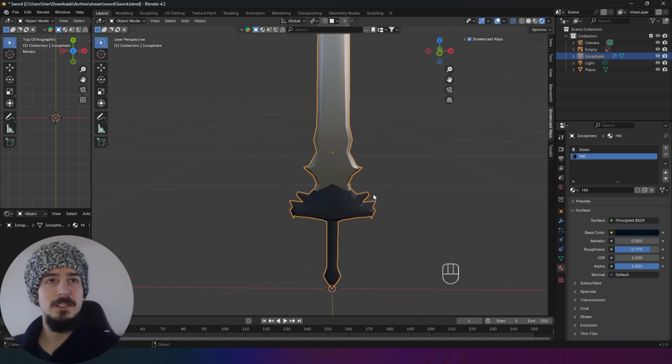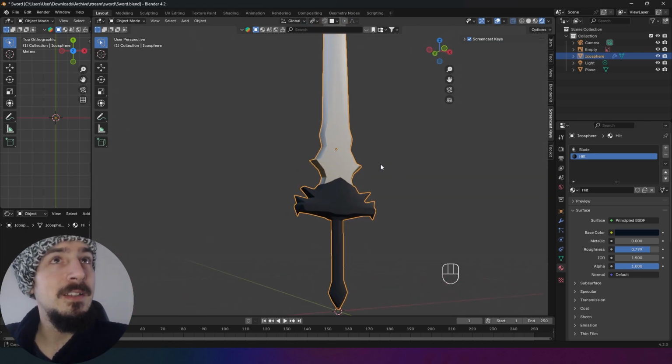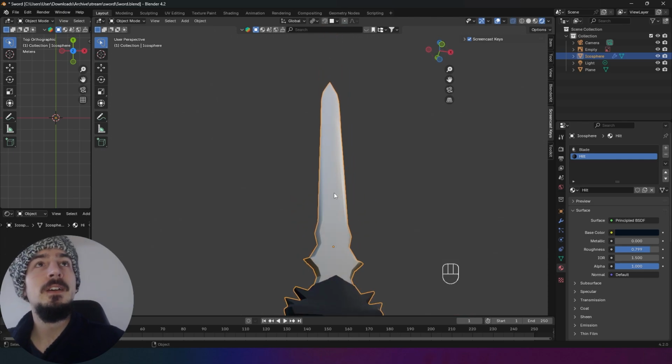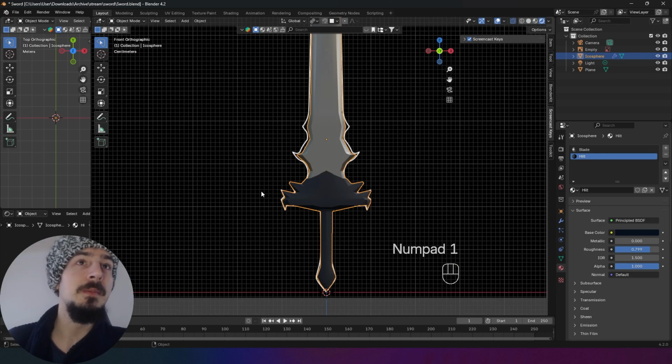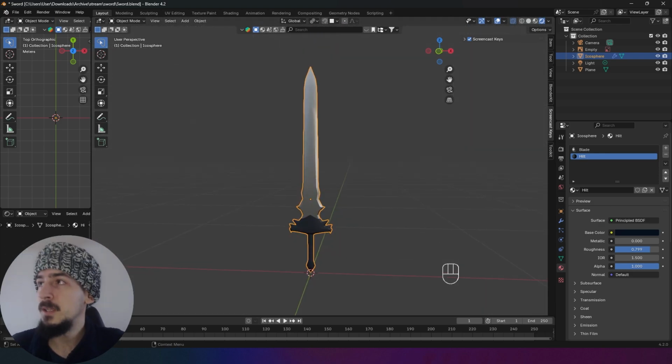So thank you very much, and I'll now hand it over to Blackman Rick, for whom I made this sword. Thank you. Be right back.